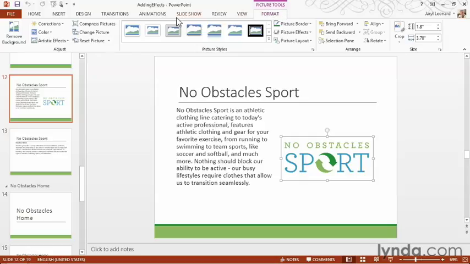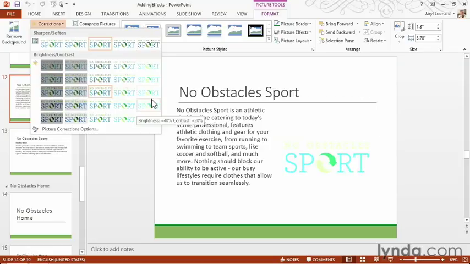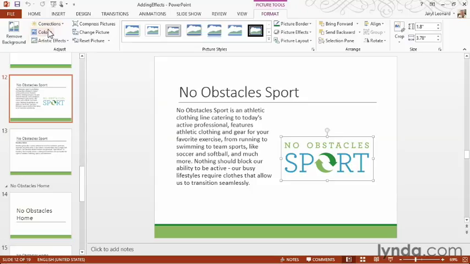The first thing I can do, and this is better suited for photos, but you'll get the idea, is to change corrections. For example, I can soften the photo, or I can sharpen it. I can also change the brightness and contrast of the picture. The really neat thing is that all I have to do is hover my mouse over, and I can see a preview of what it's going to look like when it's done.